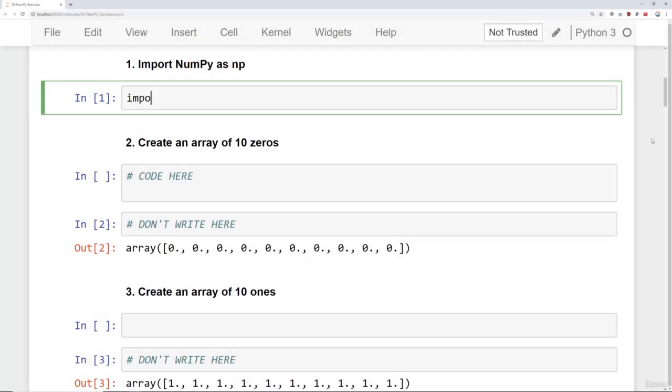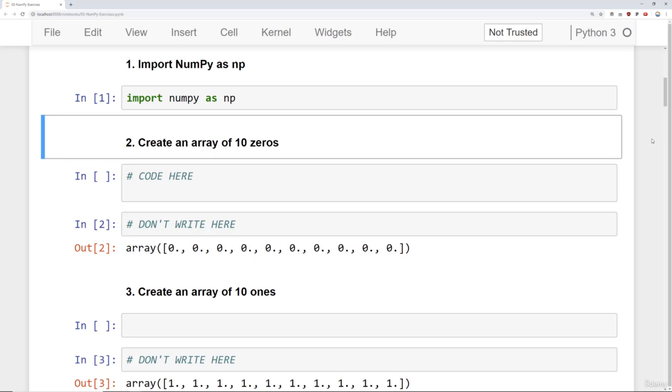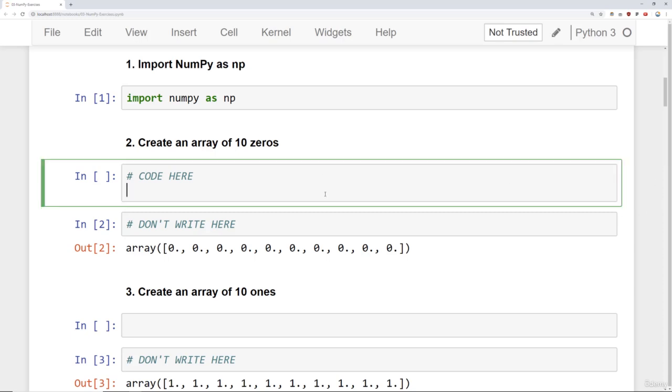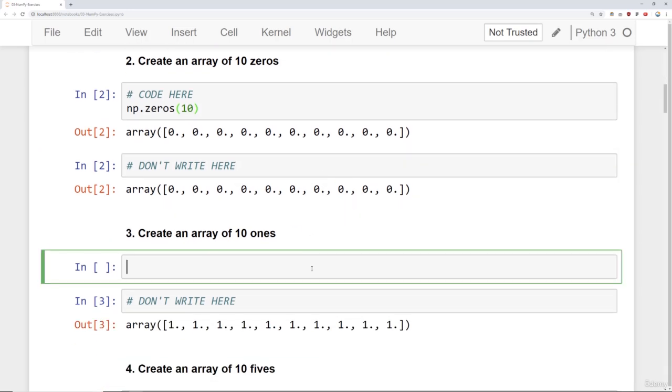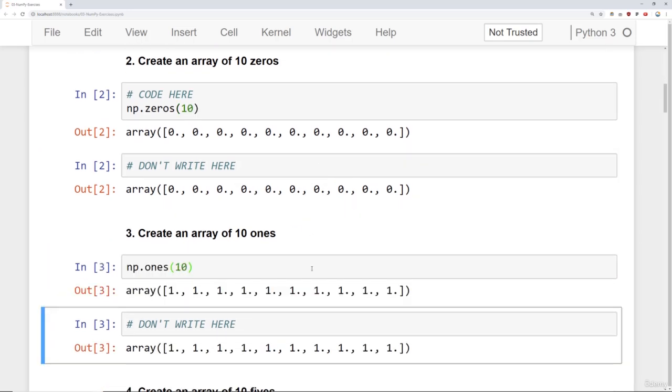Okay, the first thing we had to do was import NumPy as np, and then we were asked to create an array of zeros. Keep in mind, there's probably multiple solutions for each of these questions, but in general, we'll try to do the simplest ones. So np.zeros, if we want 10 of them, we just need to say np.zeros(10). Same thing for ones, we just say np.ones, and then pass in 10. So here we see the 10 ones.